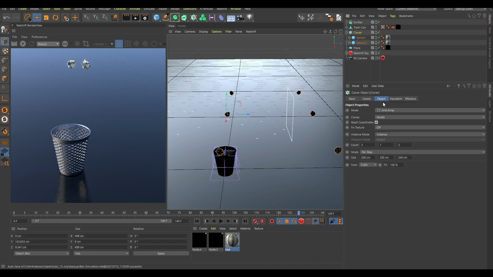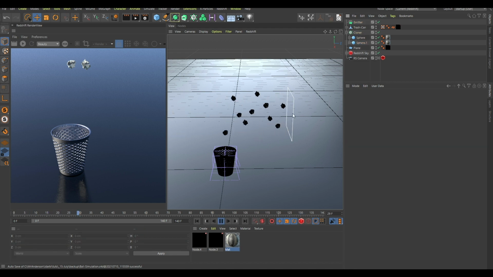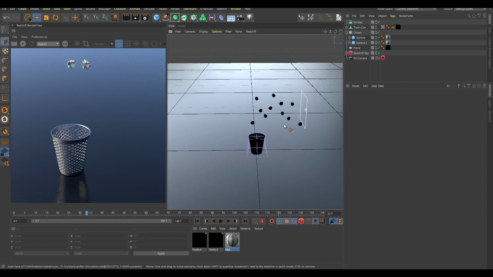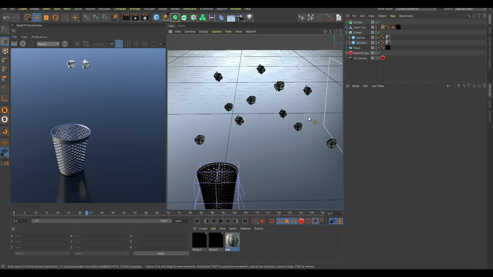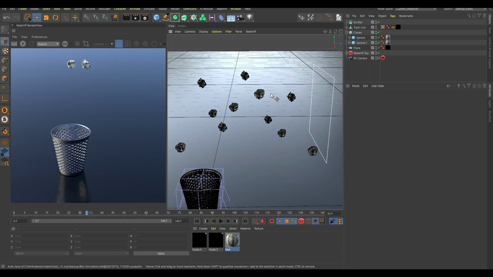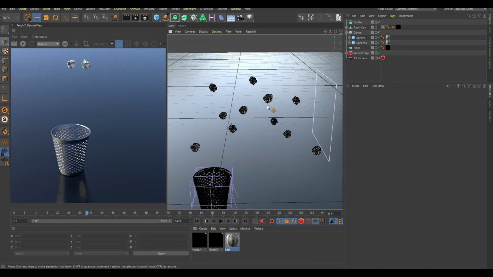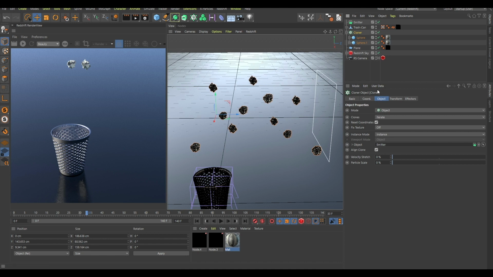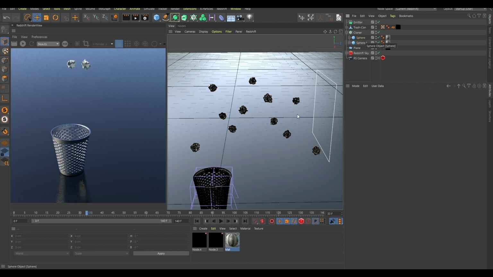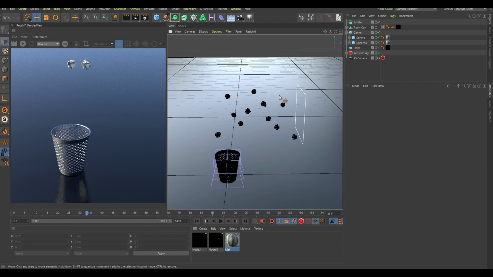If you go in this cloner, change the mode to object, and put this emitter in this object tab here, as you can see, now these balls are flying out of this emitter. It's probably a little hard to see, but all of these are different. Oh no, they are not different yet. They will be different when I change this to blend. Now all of them are different, as I explained in the other tutorial.